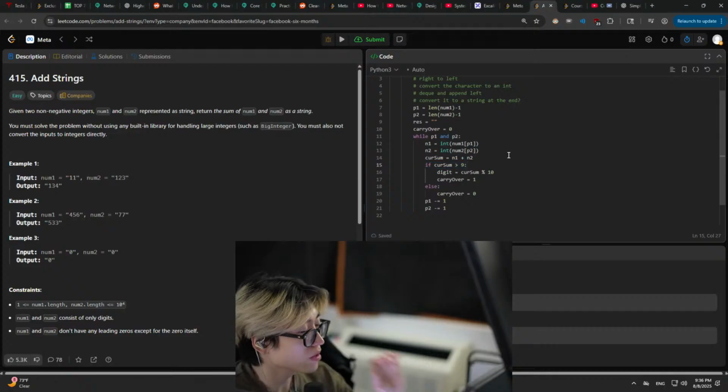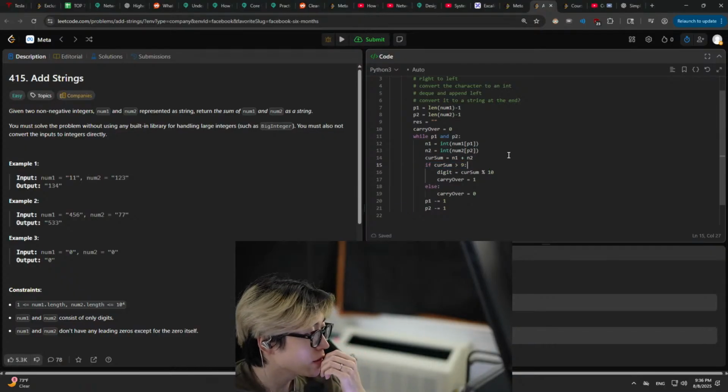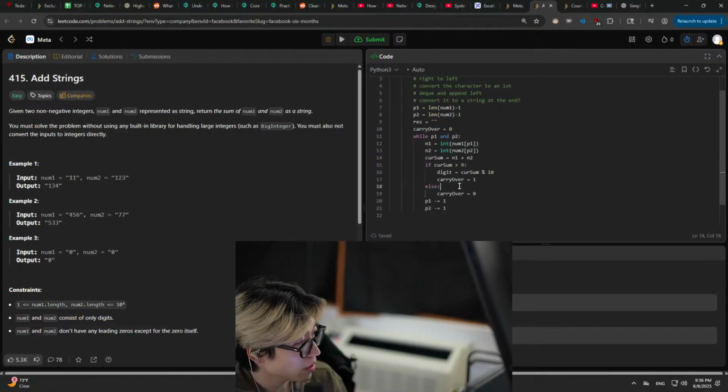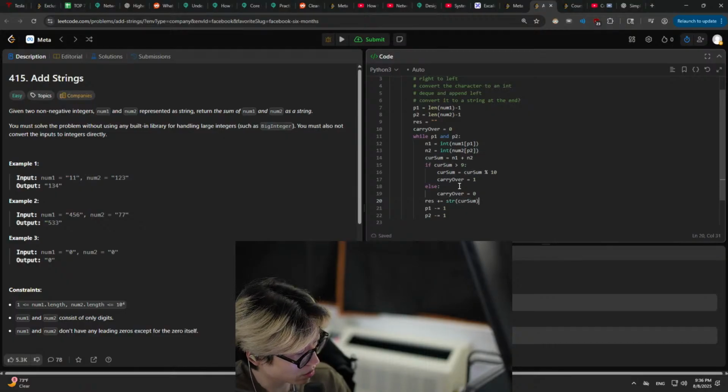If cursum is greater than 9, digit is equal to the cursum. And I guess I don't necessarily need digit, I could just overwrite cursum. I don't think it's that big of a deal. And then here we can just say res plus equals cursum, but we need to convert this back to a string.